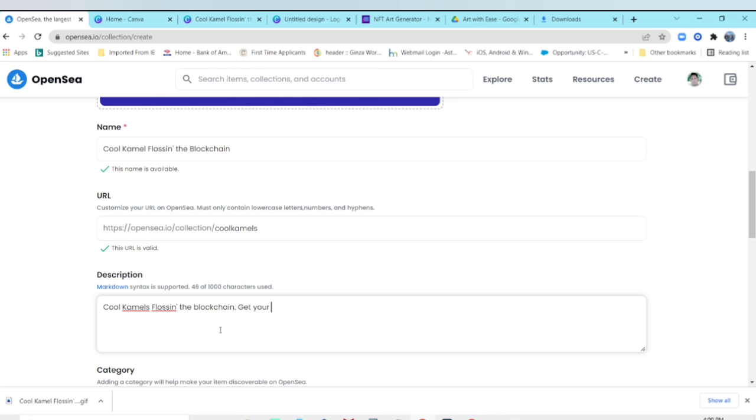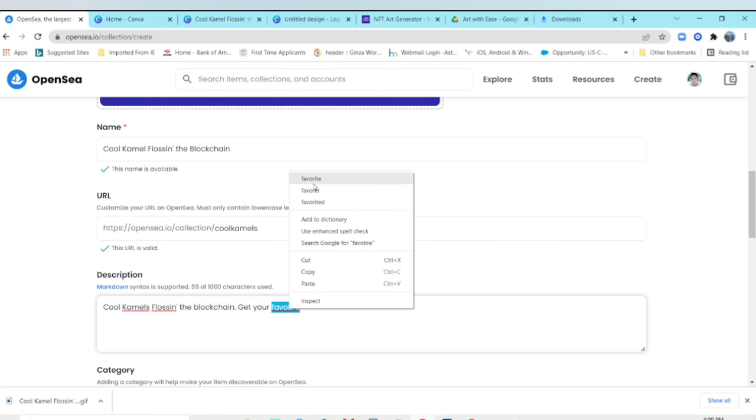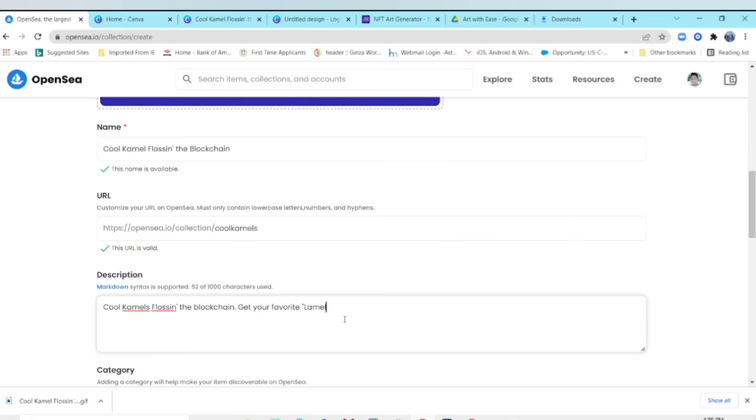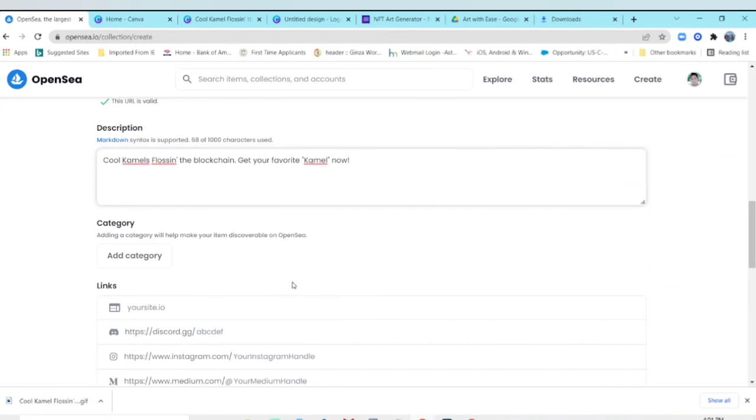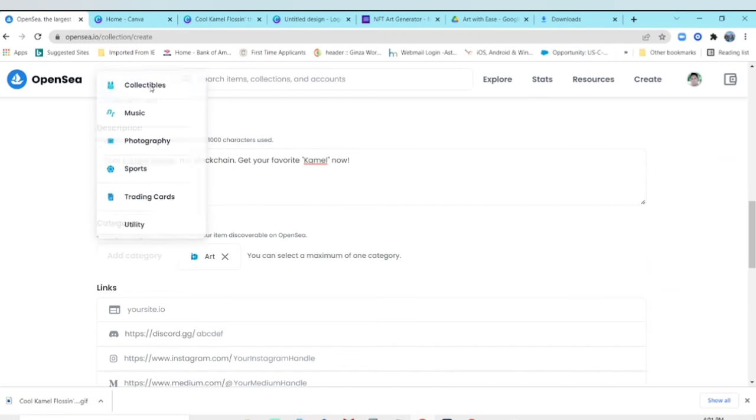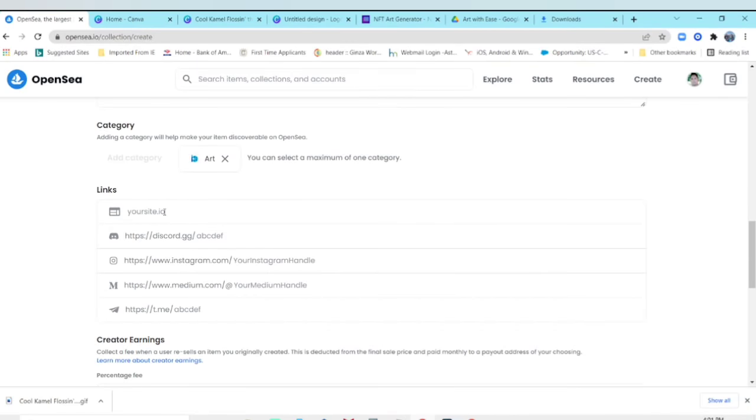Get your favorite, oh, can't spell. Get your favorite, I'll put in parentheses since it's spelled incorrectly, camel now. Okay, if you're going to sell it or something, I'm just putting that there. Add a category, I'm just going to put art. Also, if you have your own website, if you have a Discord, Insta, I have an Insta here, Sam's Art Studio 1.